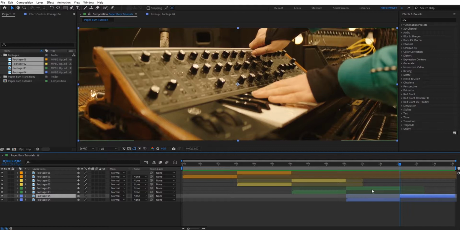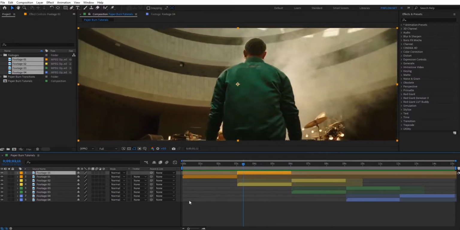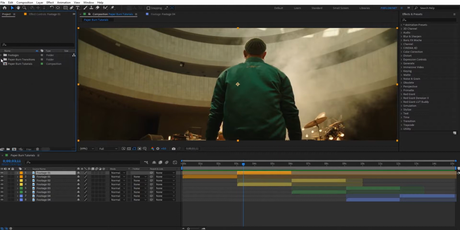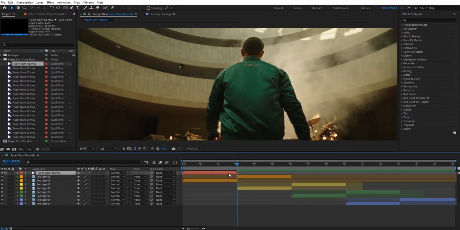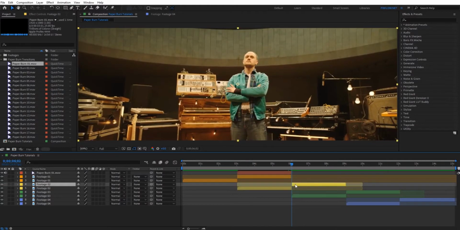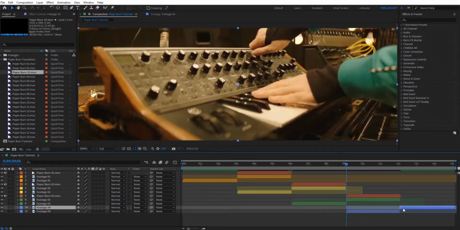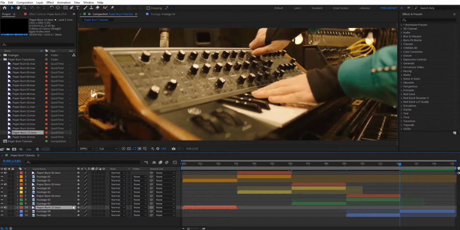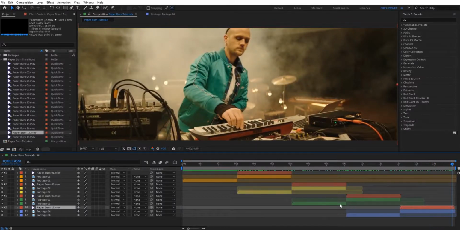Now that everything is set up, it is time to add my transitions. I will choose one transition from the transitions folder and then sync them with my footage. Let's see how they look. As you can see, I need to add some mattes to the footage to make the transition more smooth.